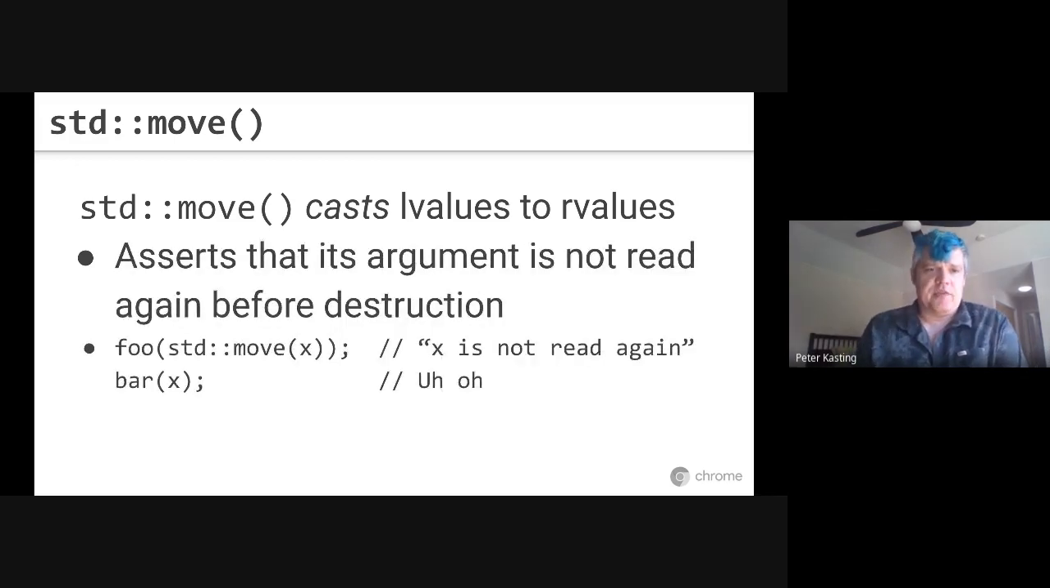What std::move does do is basically assert to the compiler that you're not going to read the argument again before destruction. You're asserting that the things it cared about for R values hold true. So in this case, you're calling std::move with x and then using x in the next line. This is almost certainly a bug. Even if it's not a bug now, it will be a bug in the future because you're violating the constraint that you just said the compiler could assume.